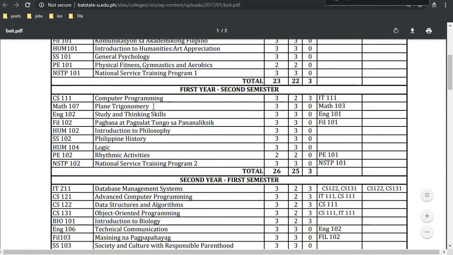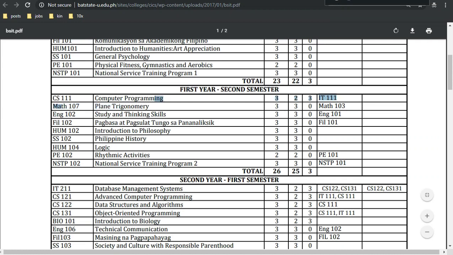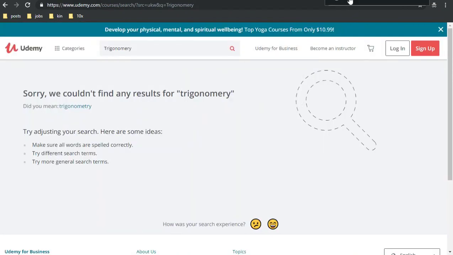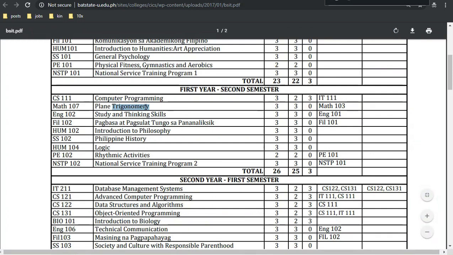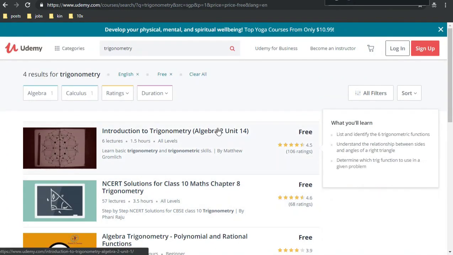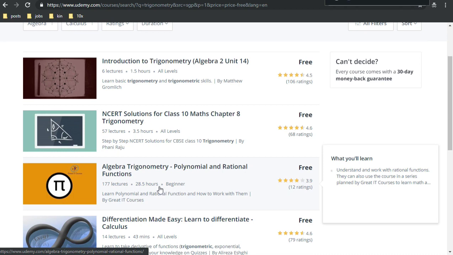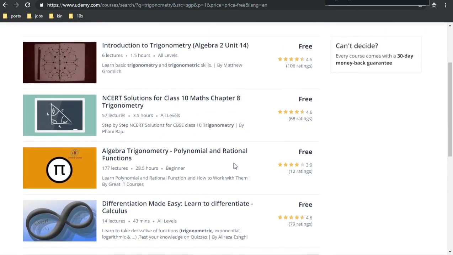The next one is trigonometry, plain trigonometry. I realized trigonometry is spelled wrong. So we have a bunch of free courses for Introduction to Trigonometry, 1.5 hours, 3.5 hours, 28.5 hours. That's great.